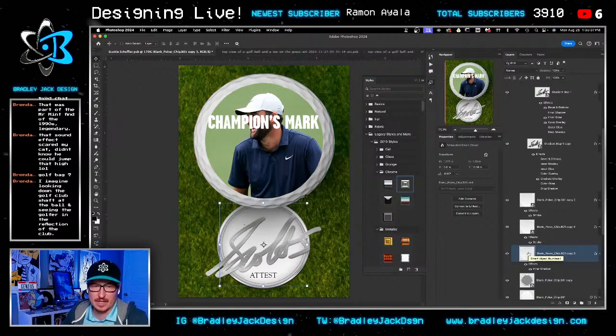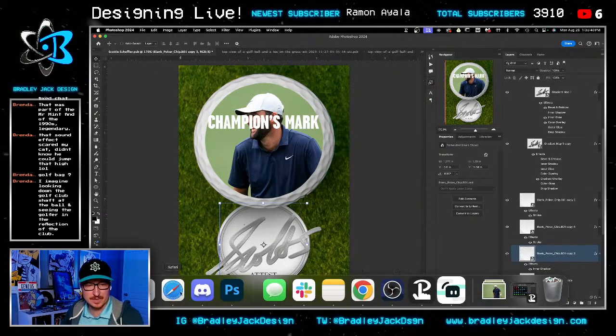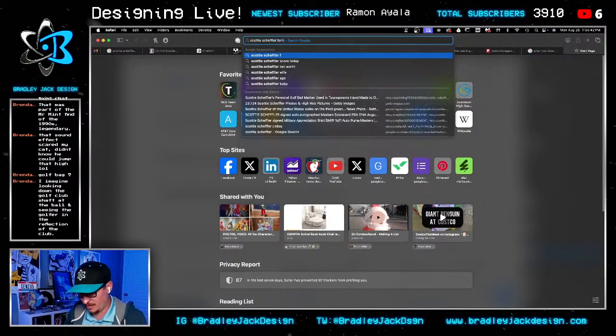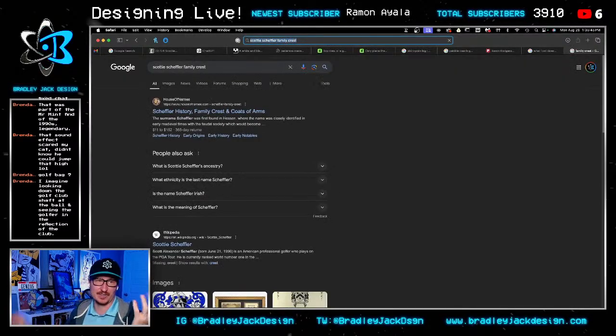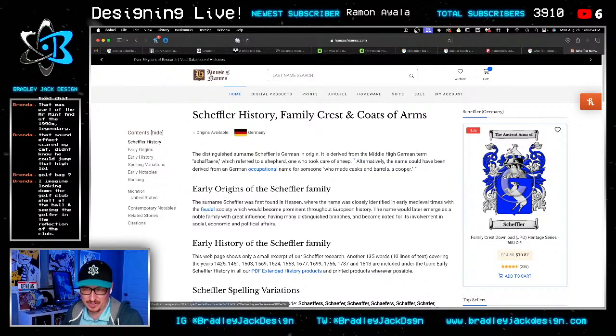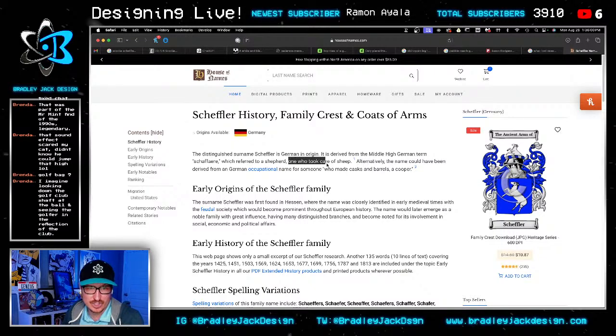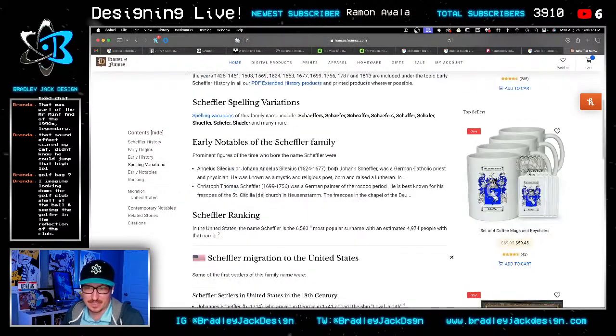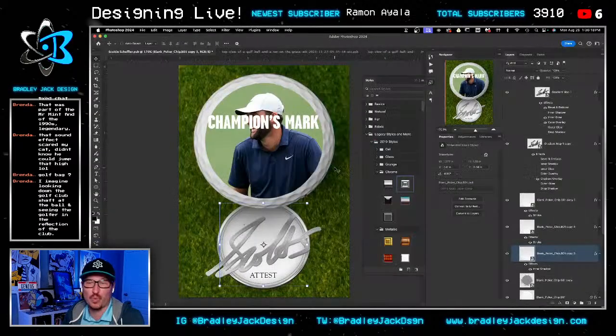We can make this poker chip any color. Let's look up Scottie Scheffler family crest. You know, the Scheffler history family of arms. So they're from Germany. This is the ancient arms of Scheffler. It has a... is that a lamb? A sheep? They've been named who casks and barrels, a cooper, who makes casks and barrels. So something with barrels would kind of work, but it doesn't seem like they have a family tartan from this one website.